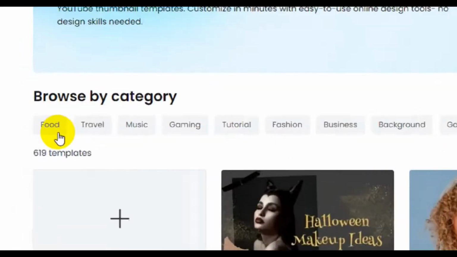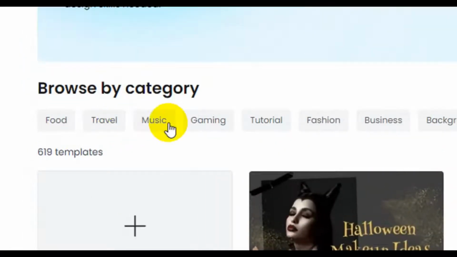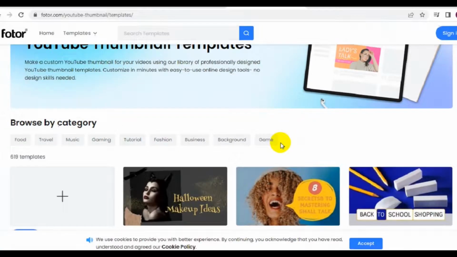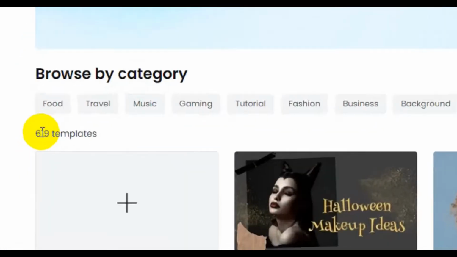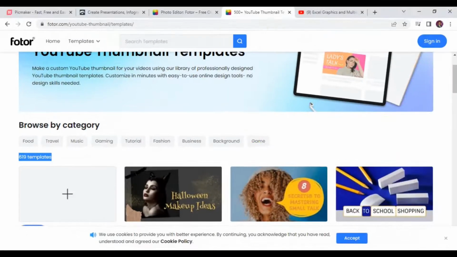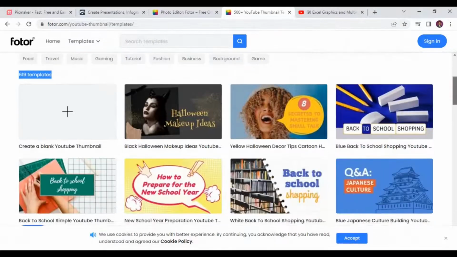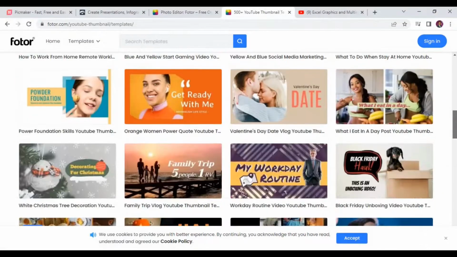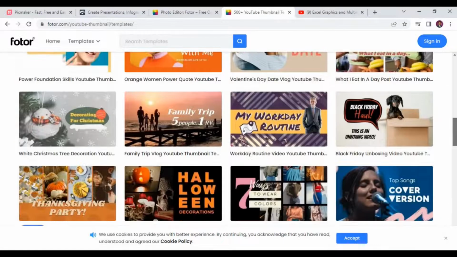You can search by food, travel, music, game, tutorial, fashion, business, background. They have about 619 templates that you can use for free. All you have to do is create a free account with them, log into your account, pick any template of your choice and start editing to your own personal taste.